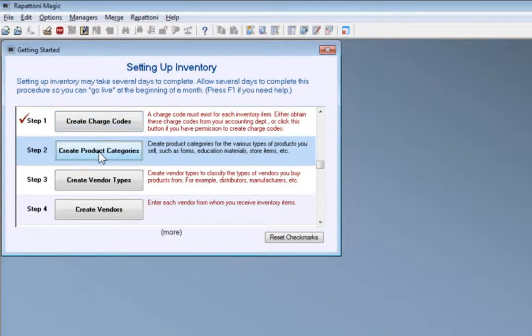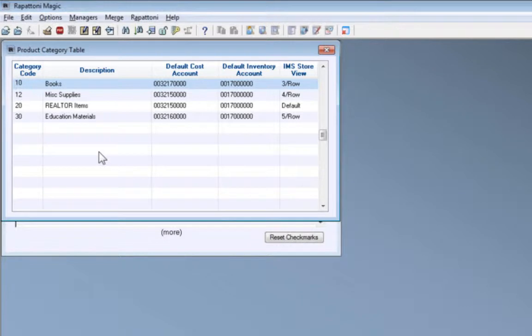Now that we've created the charge code, we're going to create a product category. Under the product category, you can divide your inventory items into different categories so they're broken out, such as supplies, books, and so forth. We're looking at books, and you can set up a default cost account here. Your default cost account is going to point to your expense GL. And then you would set up your inventory account, which is going to point to your assets GL.